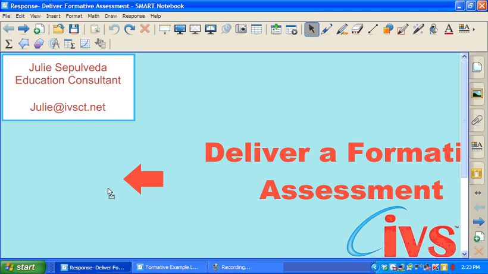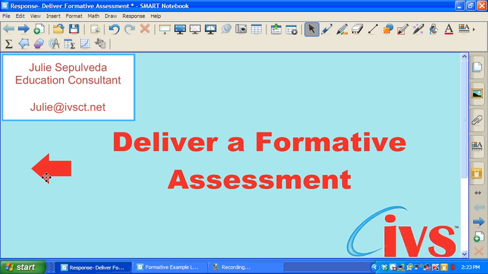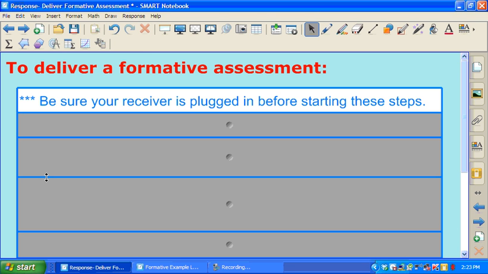In this tutorial, you're going to learn how to deliver a formative assessment. And when we use the term formative assessment, we mean those questions that you sprinkle in throughout your lessons to check for understanding. Before you deliver your assessment, just be sure that you plug in your receiver to your computer.